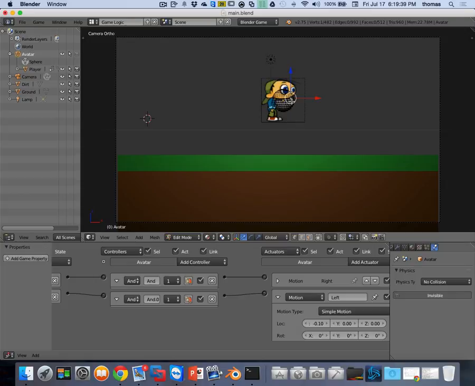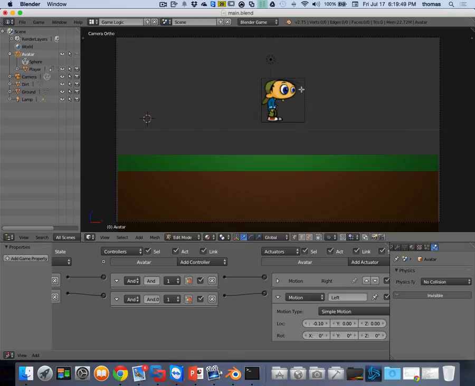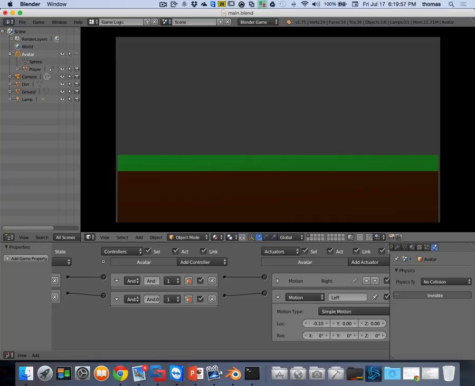So what I could do is go into edit mode, select all, and then X everything, all the vertices. So now effectively I have an empty. Same thing as doing the same thing. Go back out, I still have an avatar. And now when I go P, pow, he's out of there. He flies across the screen.